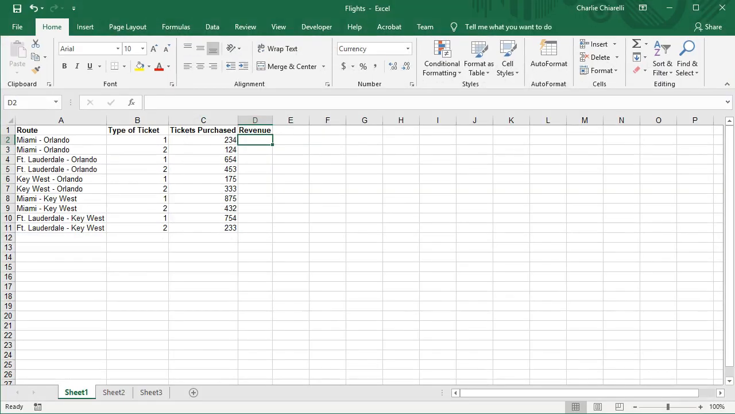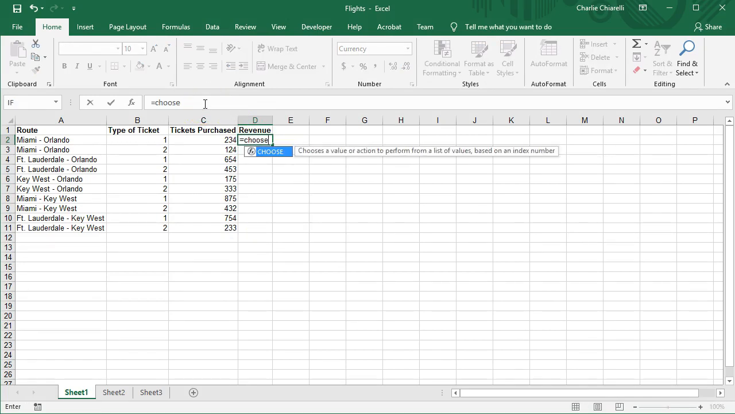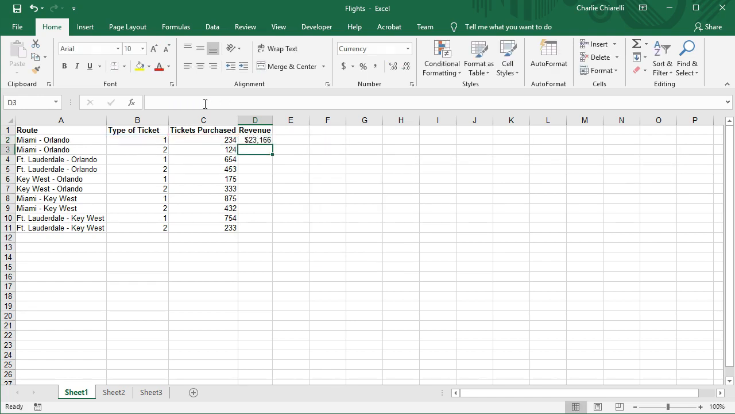Let's pop up that. So this is a pretty straightforward choose command. So we go choose, bracket, and our ticket type is in B2. And depending on the number, a 1 is $99 and a 2 is $150. And then we're going to multiply that by C2. Now we'll take that and just drag it down and copy it to all the other ones. And those are our results.